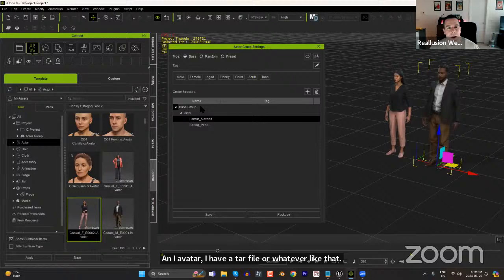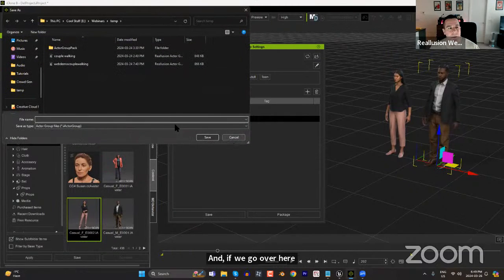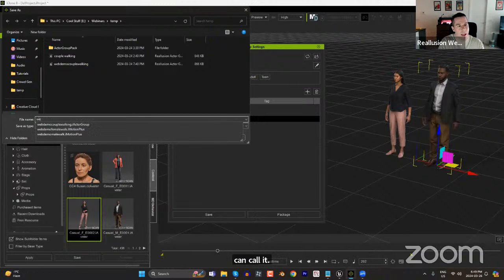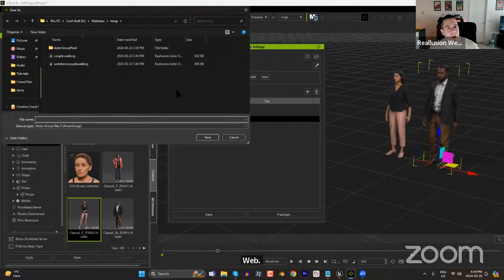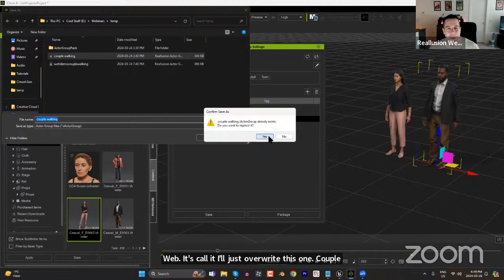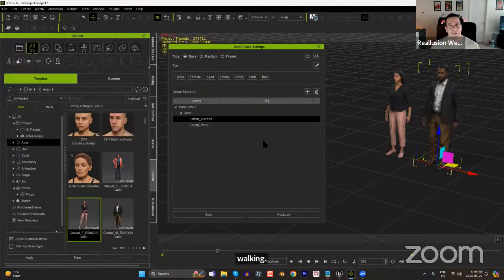Okay, so we basically got it all saved. And if we go over here, save our actor group. Okay, we can call it web. Blah, blah, blah. Well, let's just overwrite this one. Couple walking. Okay, I'm too lazy to think up a name or whatever.